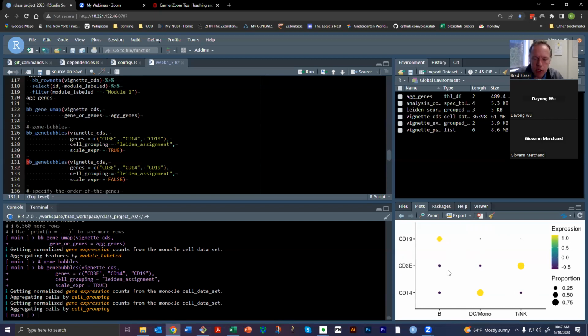And so this is the way I would encourage you to show and validate your cluster assignments, let's say, in the final analysis. I think the UMAPs are good for exploring the data, and they're good for you to get an understanding of how gene expression is heterogeneous across your data. But I think this is really a more reliable way to show how your markers are expressed in different cell clusters.